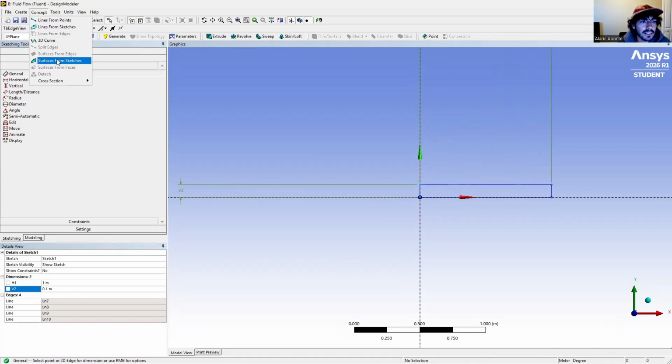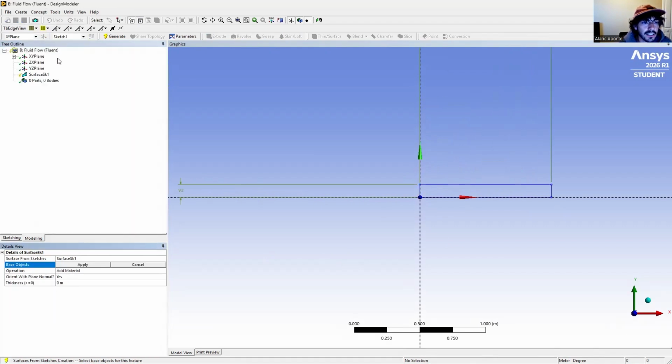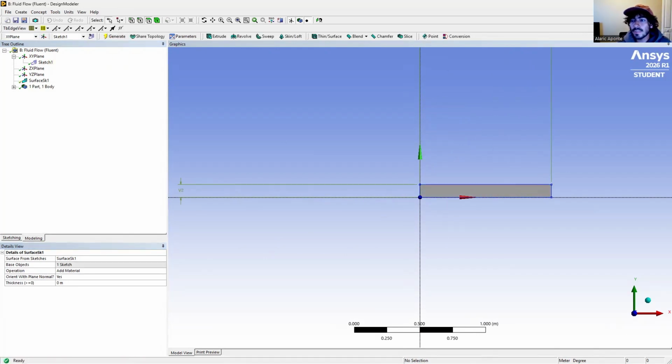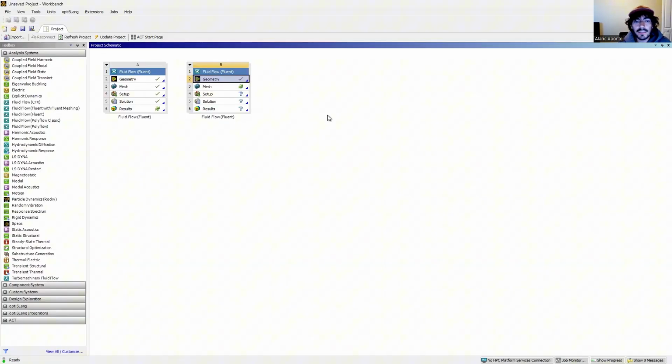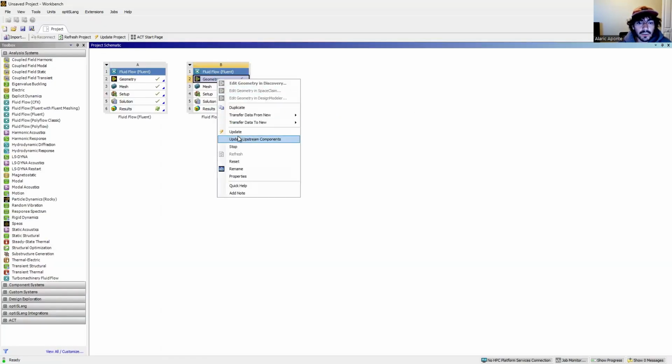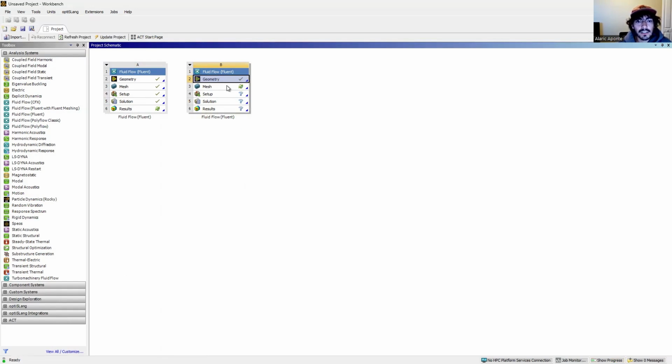Then we're actually going to make this into a surface. So we're going to go over here to Concept, Surface From Sketch. Over here in our XY plane, we're going to pick our sketch, make sure that gets highlighted, and then apply, making sure everything's good. Now we can generate that. There we go. Everything's good here. We can minimize. Over here to Update, making sure this is ready, and we get a green check mark. That looks good. Now we're going to start our mesh.